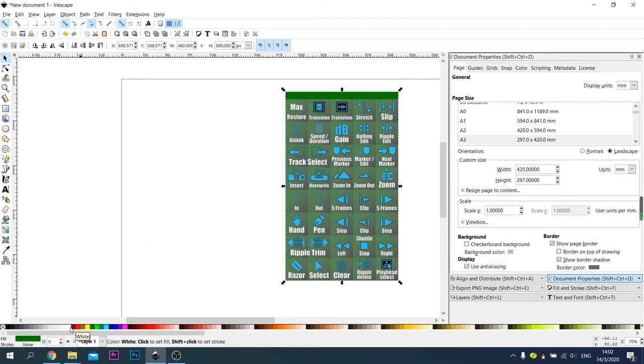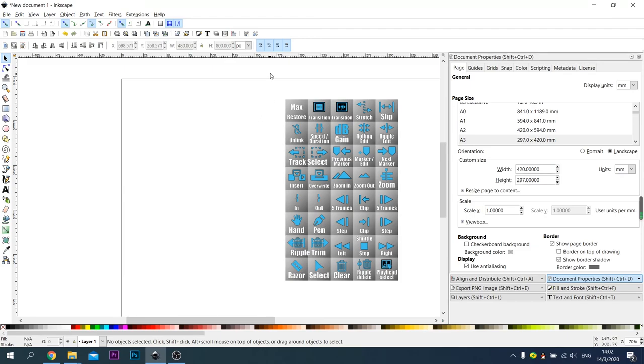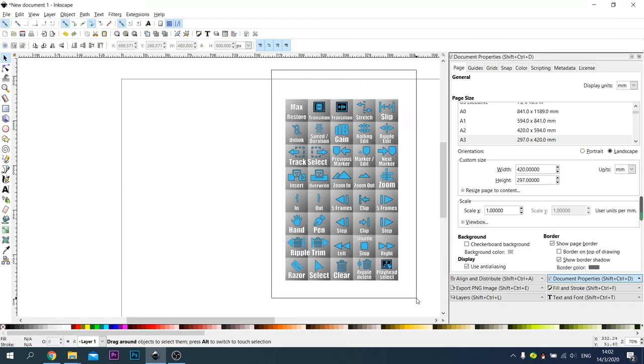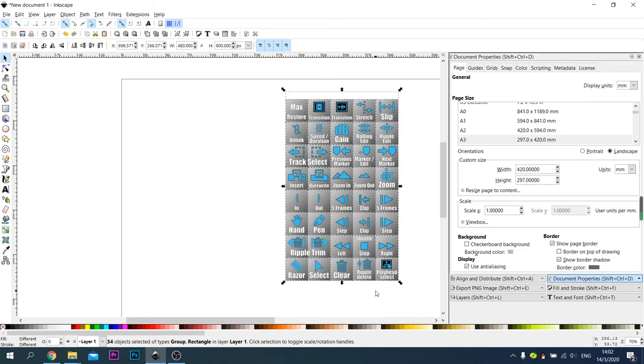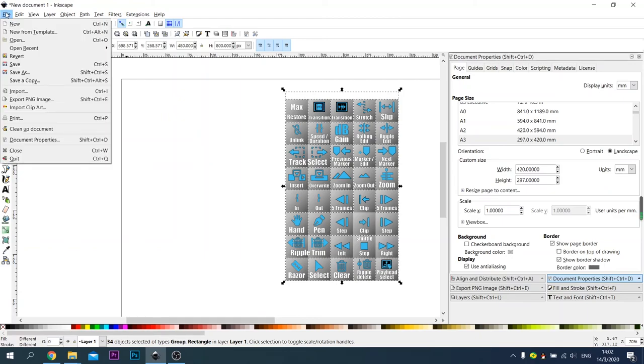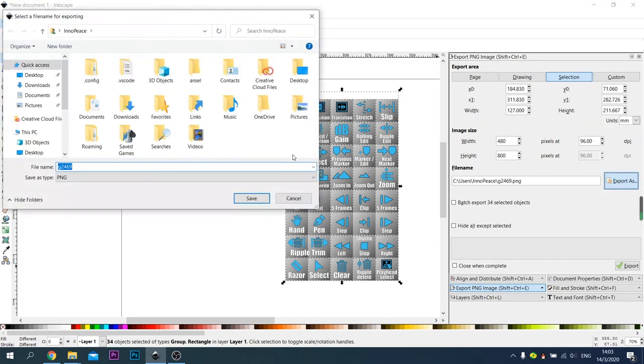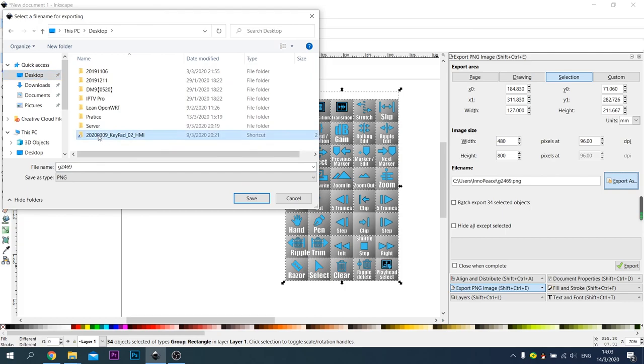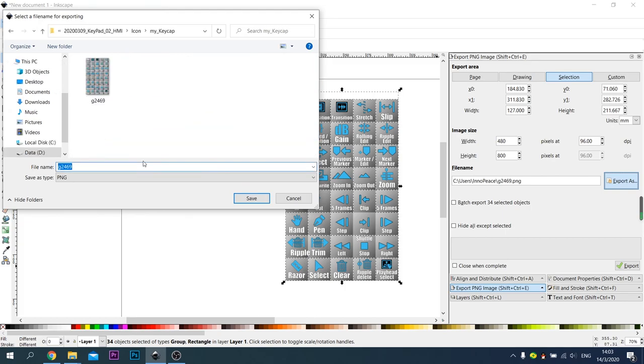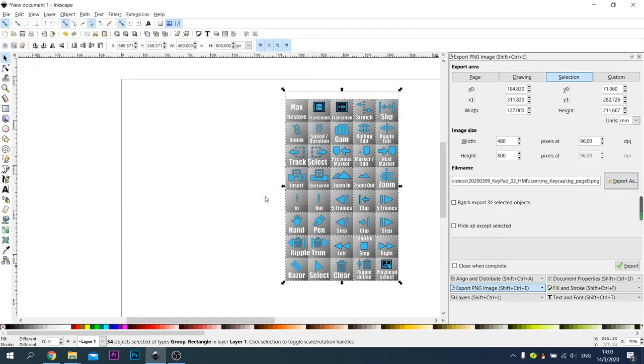Select the rectangle and change its color to white. Select all keycaps, including the white rectangle. Export PNG image. Ensure in the selection tab. Choose the export path and file name. Press the export button here.